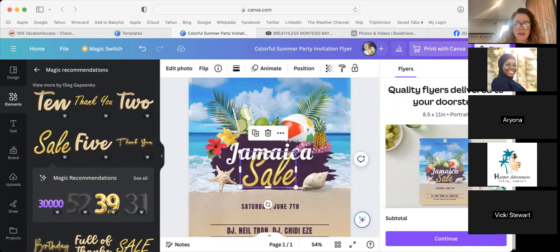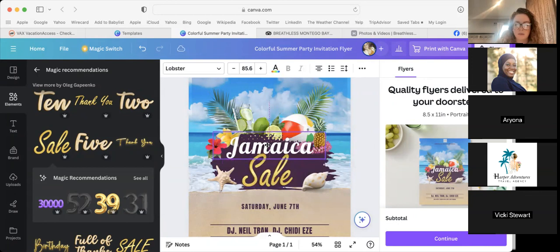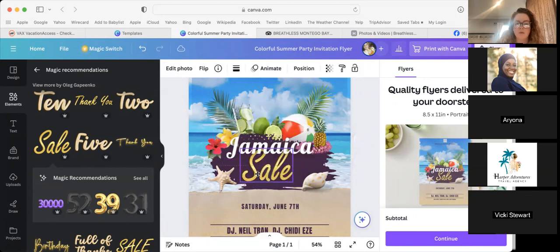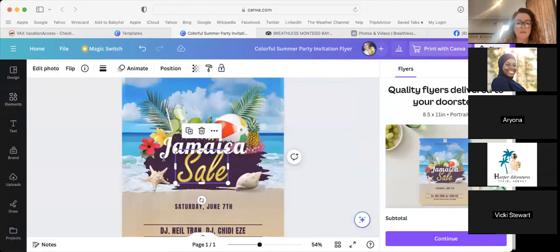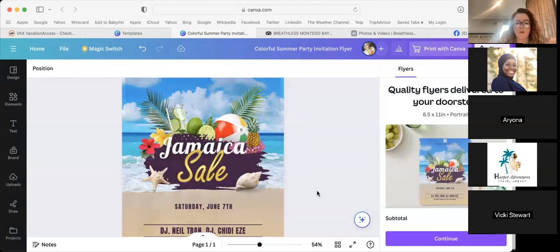And because it's big like this, what I'm going to do is overlap it a little bit with the word Jamaica. And again, position, because it's automatically behind Jamaica. So I'm going to do position and I'm going to do to front. So see how it's overlapping a little bit with Jamaica. Just a different type of style. You don't have to, but I personally like how that looks because it's really putting a focus on the sale, right? On what type of sale.